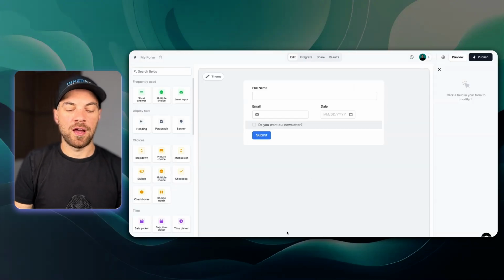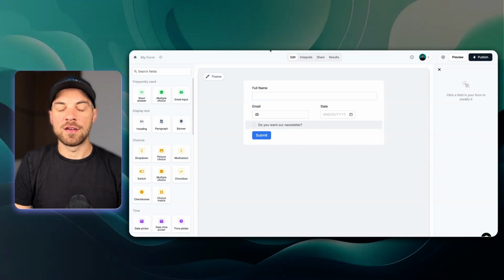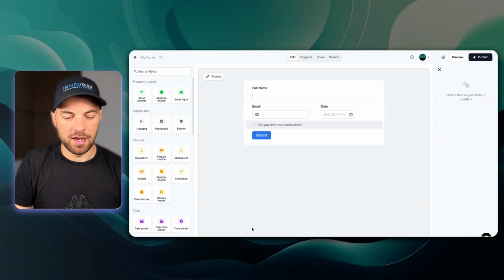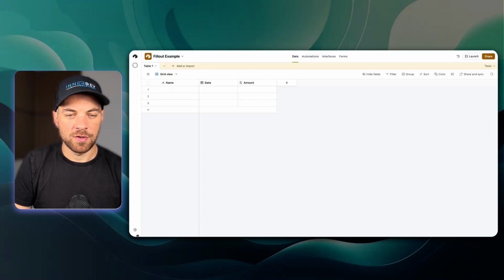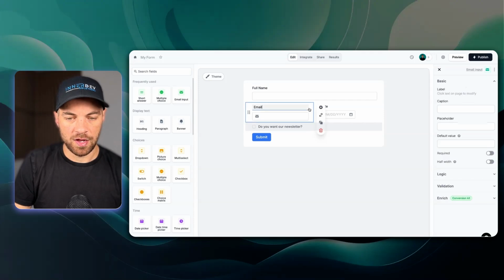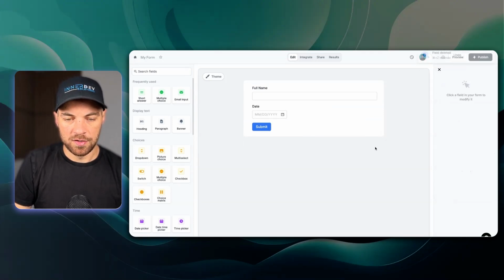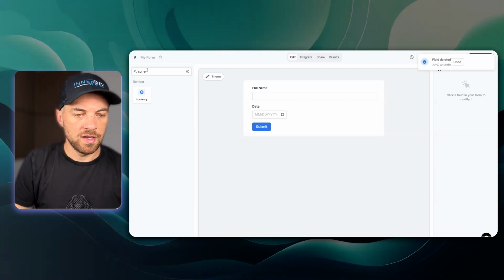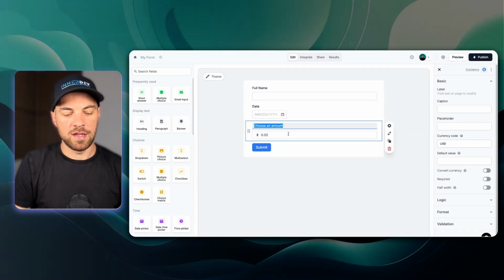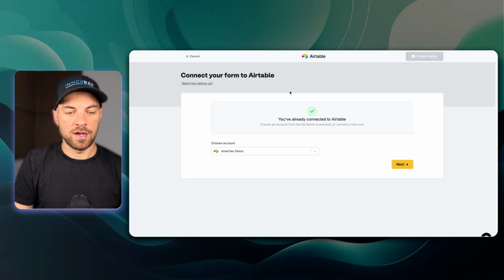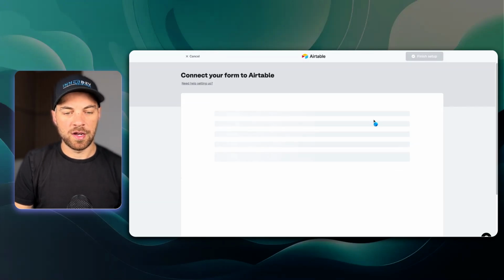Just a couple more things. What I want to show you is how to integrate with Airtable. I'm just going to quickly delete this page 2 here, and we've got the page. Now I just want to go to the Airtable table that I've got set up, and we have a name, date, and amount. So I want to make sure that I have those options as well. So I've got name, date, and I'm just going to type in currency to search, and we'll bring in the amount as well.